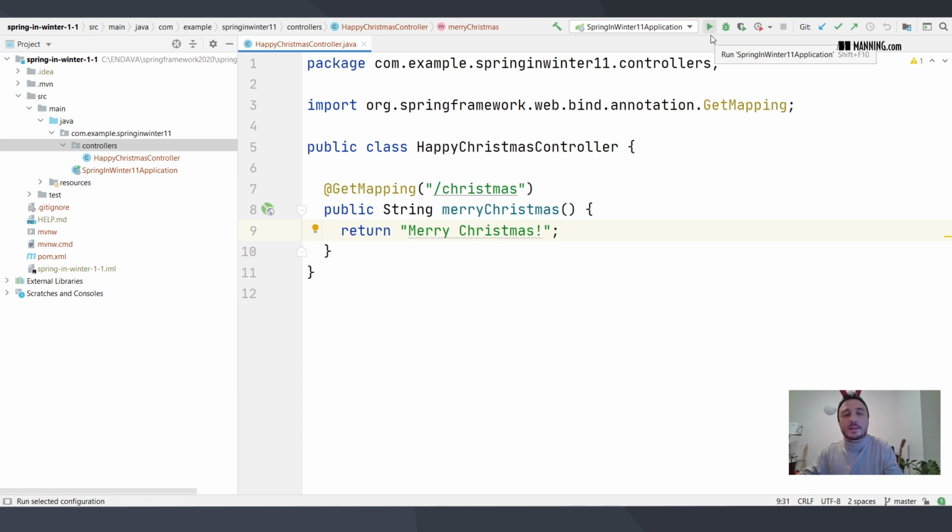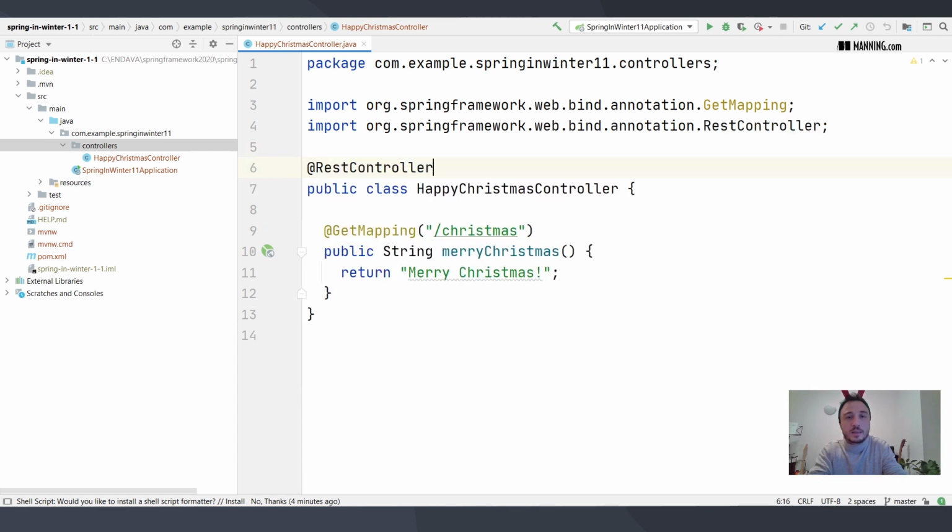But if I would start the application now, I wouldn't see anything, even though I used the proper annotation over my method to make it an endpoint. And why didn't it work? What did I forget to do in this case? Well, I forgot to actually add the RestController annotation over the class. And this is basically adding a bean in the Spring context.